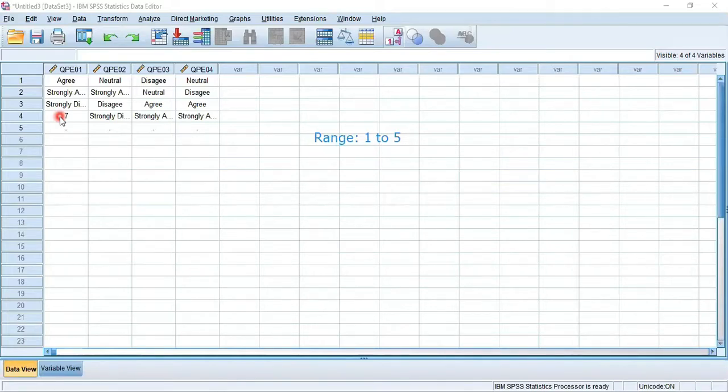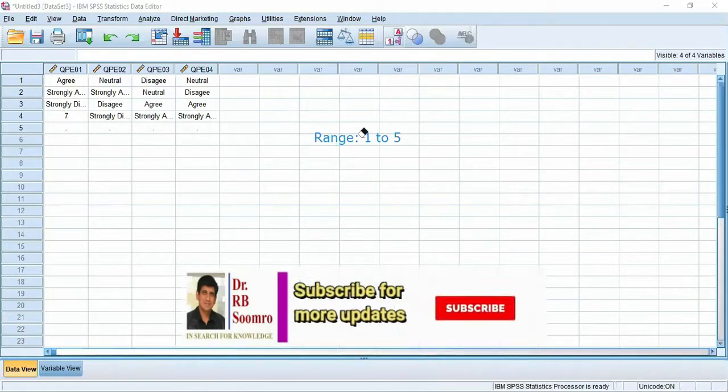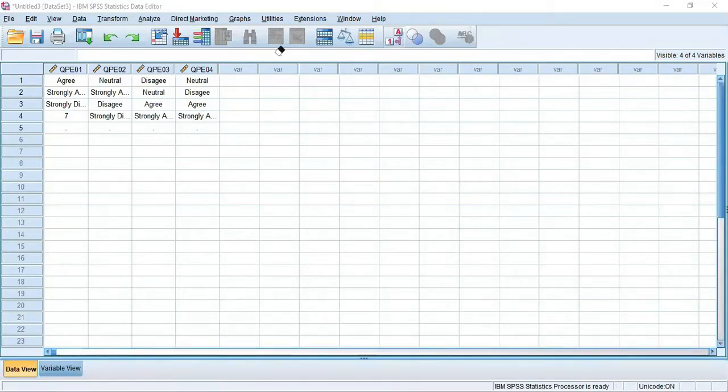Now we have to remove this outlier, otherwise it will seriously affect the results which this software will give you. That's why it's important that we change it right now. Instead of writing 7, we have to provide any number from 1 to 5. Here we have given 3. Now see the code behind this one has appeared here.